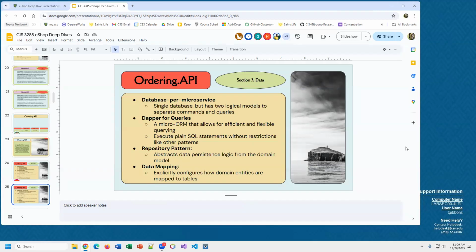It uses an aggregate and repository pattern, which abstracts data persistence logic from the domain model, which allows for cleaner separation of concerns, and explicitly configures how domain entities are mapped to the database using the OnModelCreating method of the ORM.